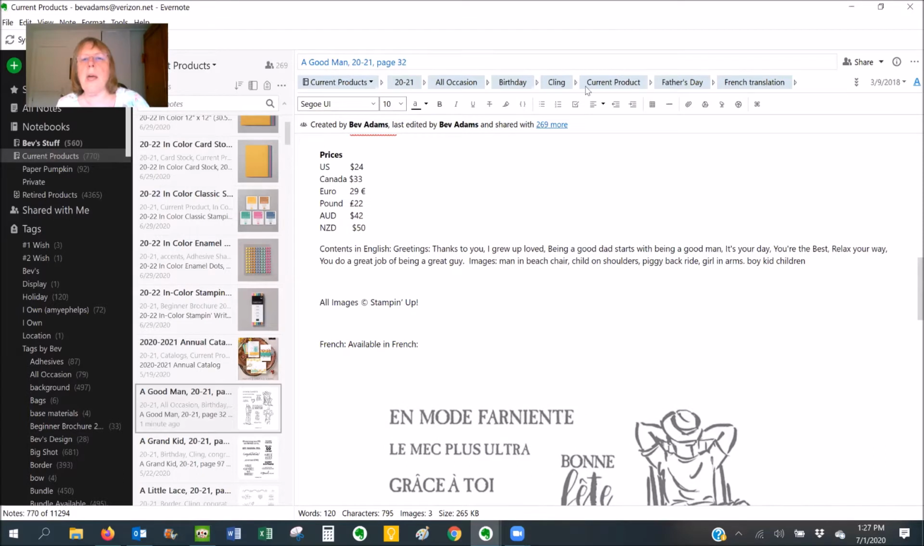And I also have added tags. This one looks like a tag on my Windows machine, but this is actually the notebook, the current products notebook. This is the catalog year. This is in the all occasions section of the catalog.